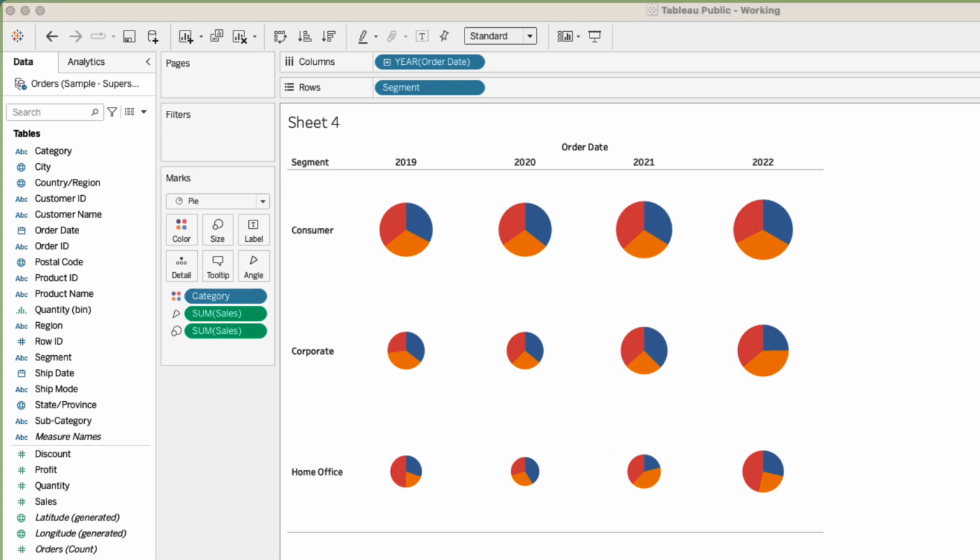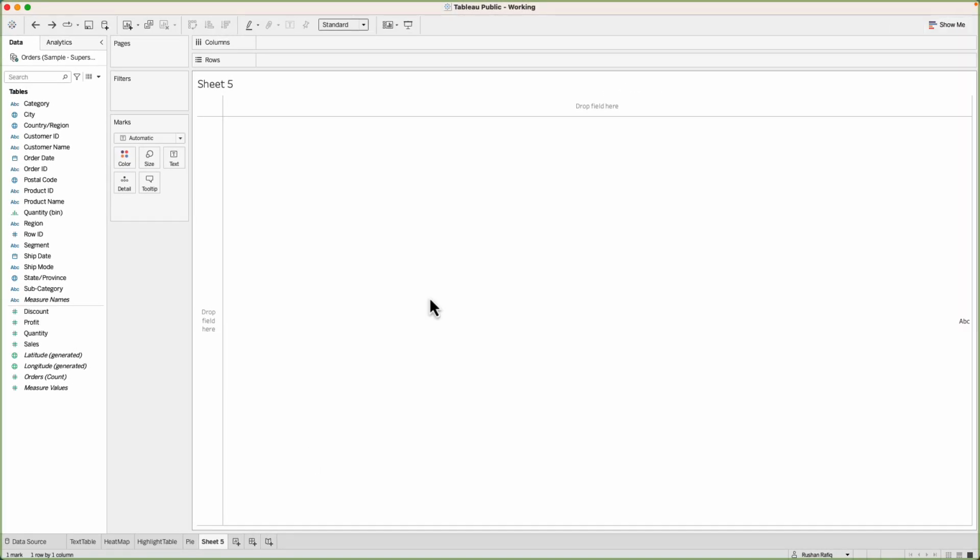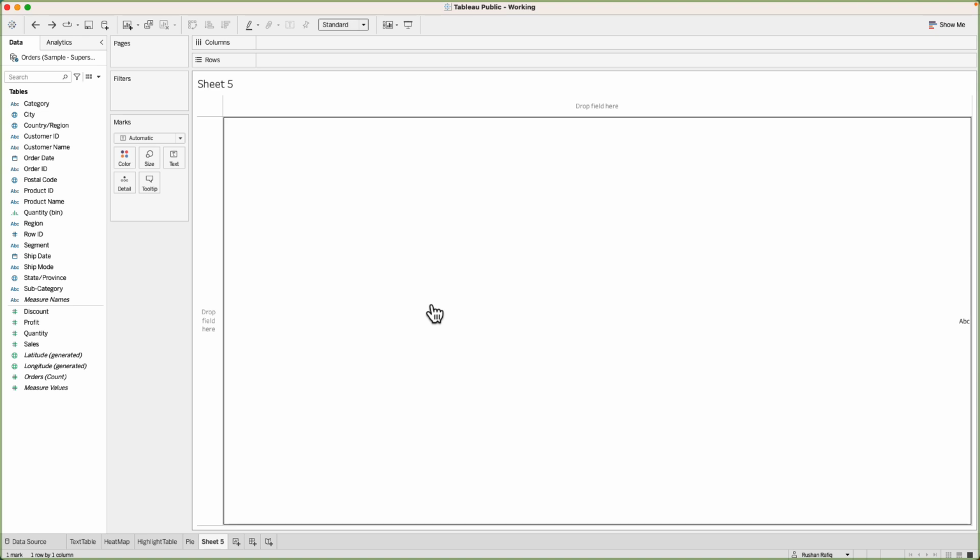Moving on, we have the bar charts or the column charts. Since pie chart was a quick one, I'm thinking to cover the bar charts and the column charts in this video as well. So let's move on. I'll first name this sheet as pie, and then I'll create a new sheet. Let's follow the same approach with the bar charts as well.